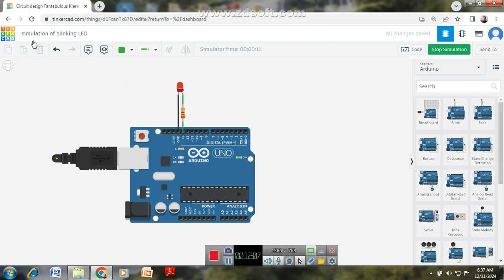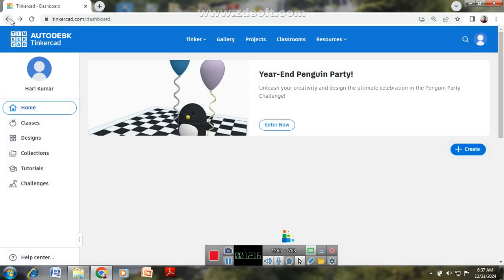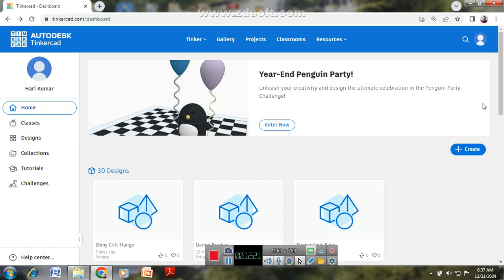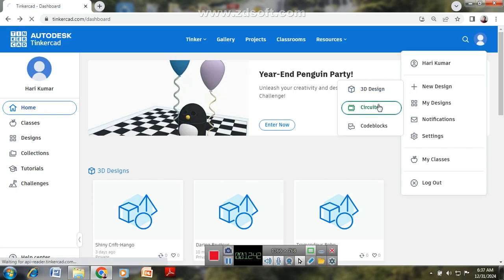Next, you just go to the previous page. Why we are going there is that you have to do another experiment. Again you will see the same options here. Now we are going to see the simulation for your DC motor, which also comes under your first experiment. So click new design. Inside the new design you have to create a circuit.